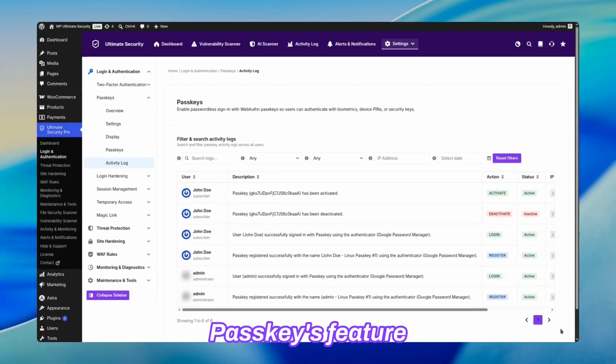That covers the Passkeys feature in Ultimate Security and Ultimate Security Pro. From turning it on and configuring it, to registering and managing passkeys, to using them across different login forms on the site, right through to keeping a full record of every registration, login, and status change in the activity log page.